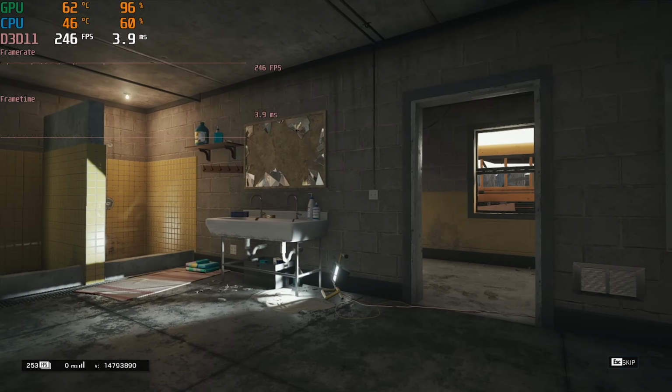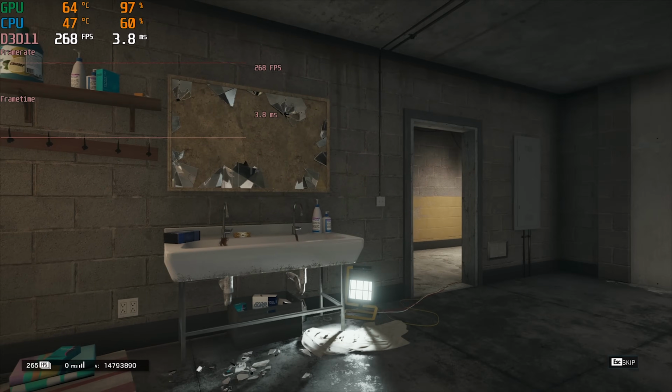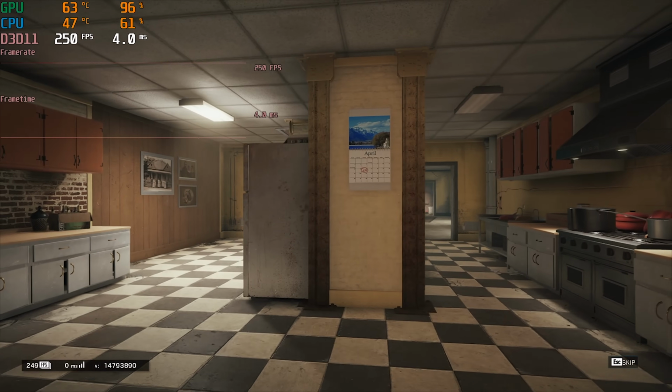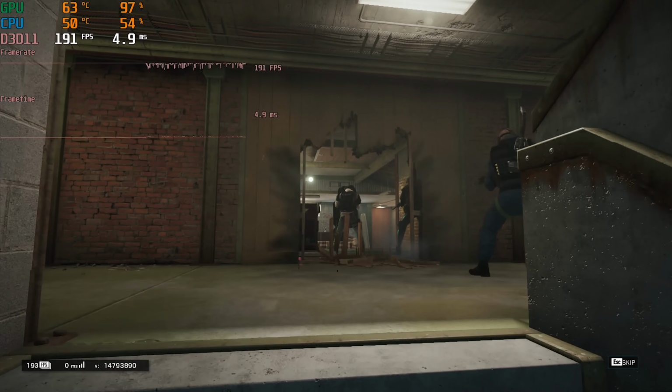Next up is Rainbow Six, which I tested at 1080p high settings using the built-in benchmark. Doing this resulted in a 235 FPS average, which shows you for a game like Rainbow Six, the system should work fine for even the most competitive players.